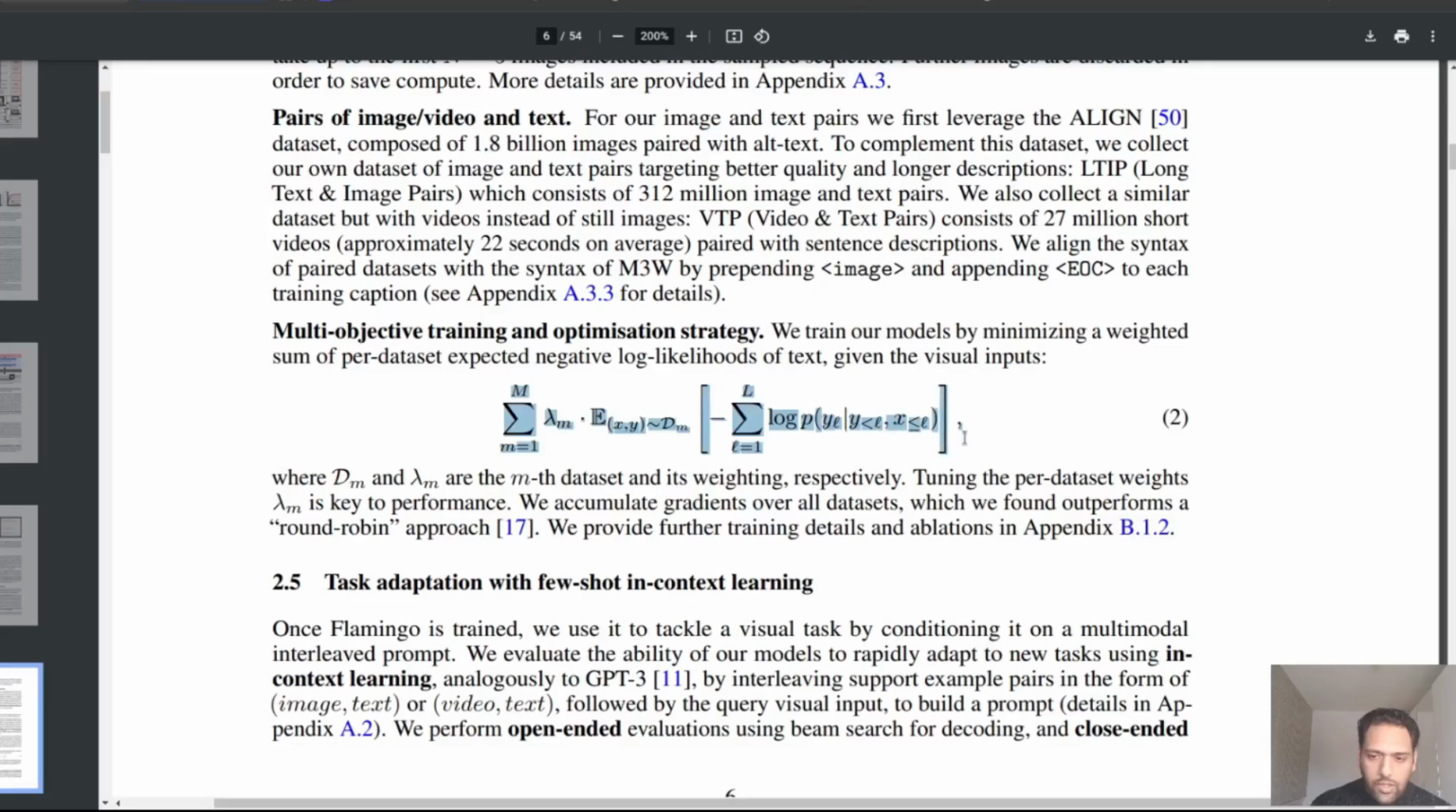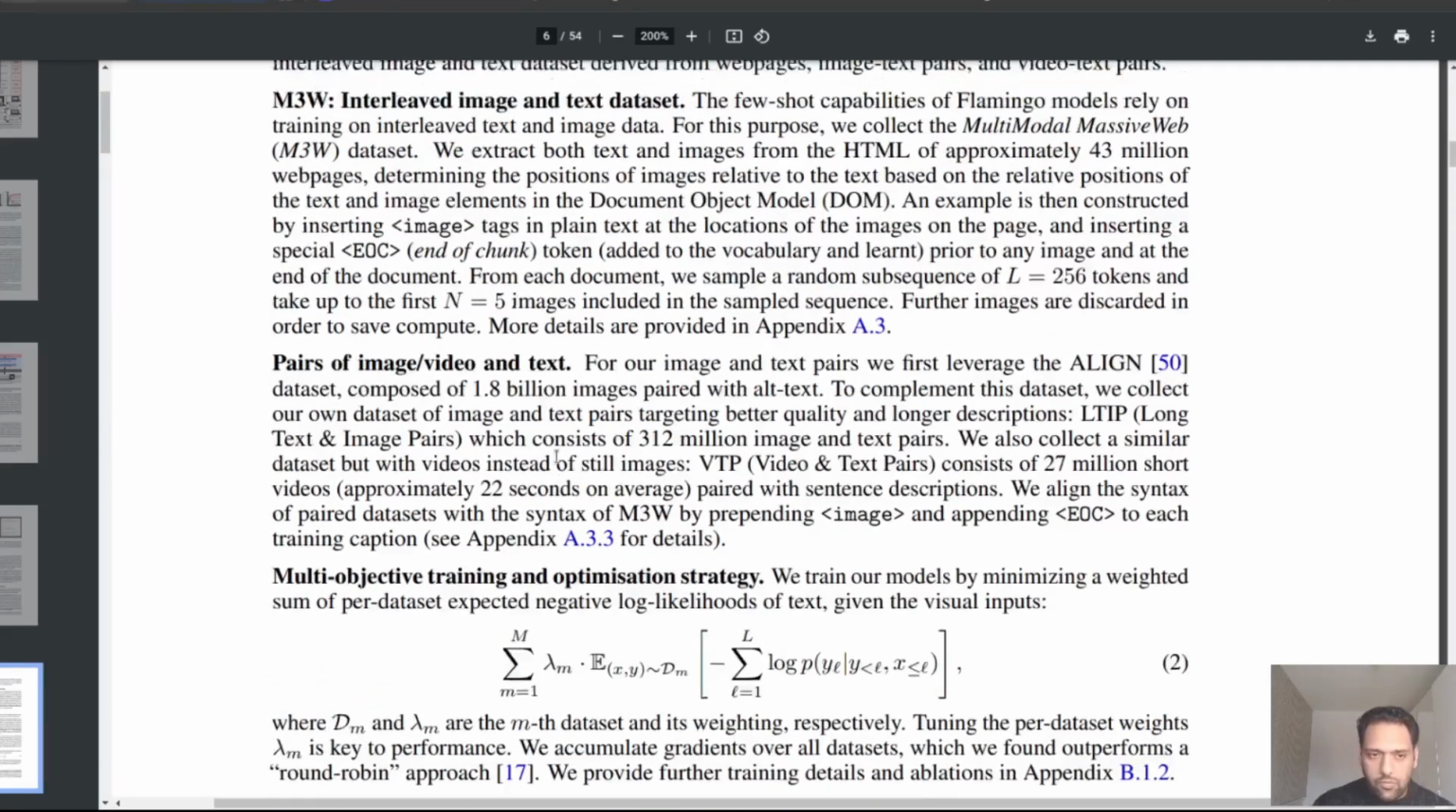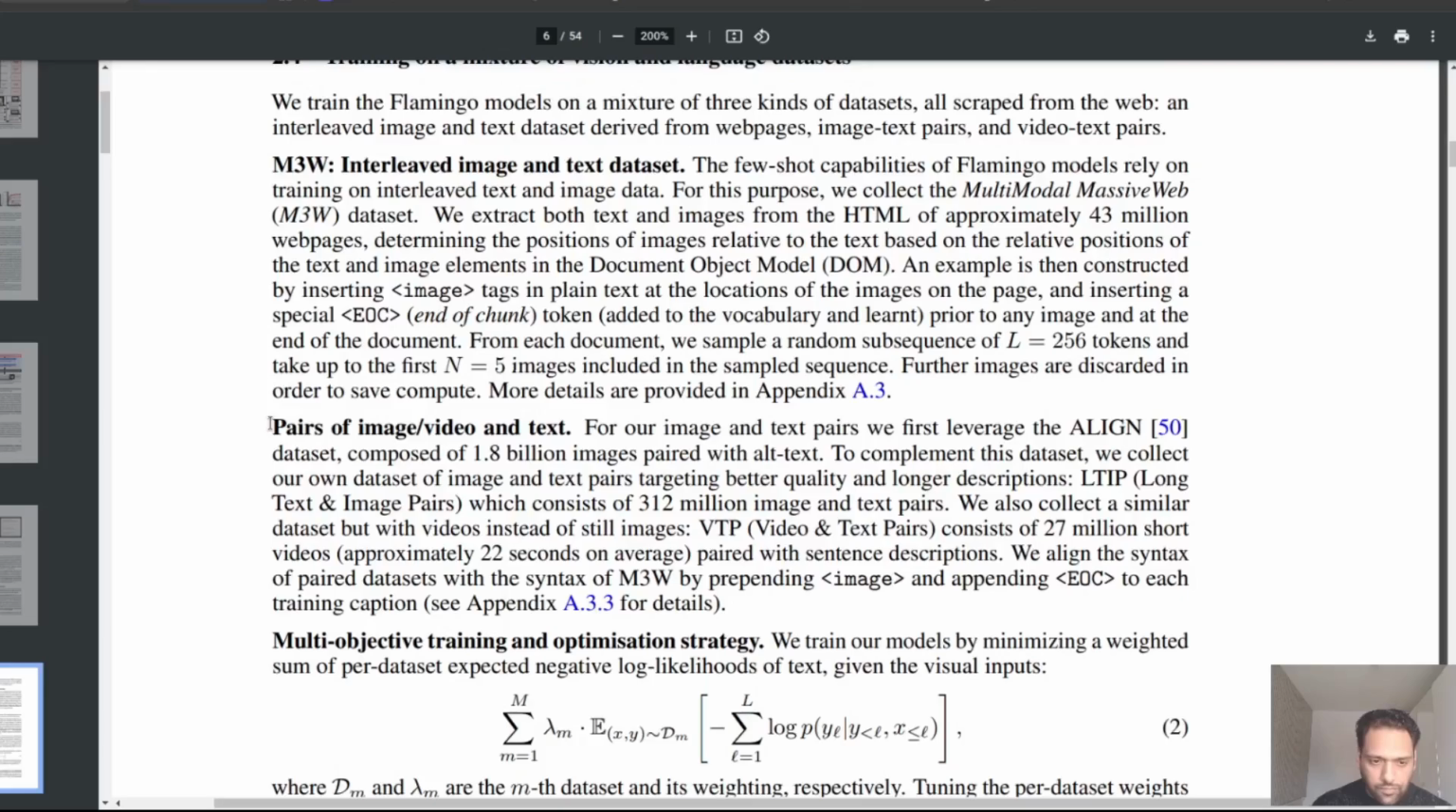And we are doing it on 2 data sets. We are doing it on pairs of image and text. So it's kind of a caption, if you know the COCO caption dataset. They are using a different aligned dataset, which I don't think is publicly available. So we will be using the COCO dataset to train our model. And what this caption dataset is, is that we have each image and we have a text corresponding to that image. And then they are also using this M3W dataset, which is more of an interleaved dataset, right?